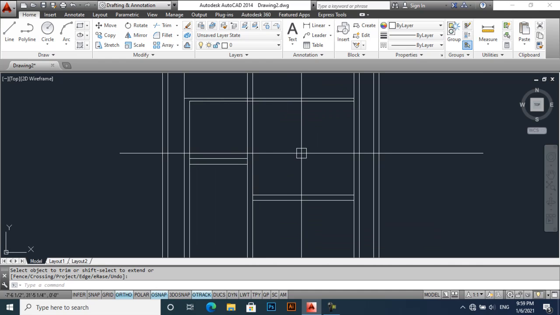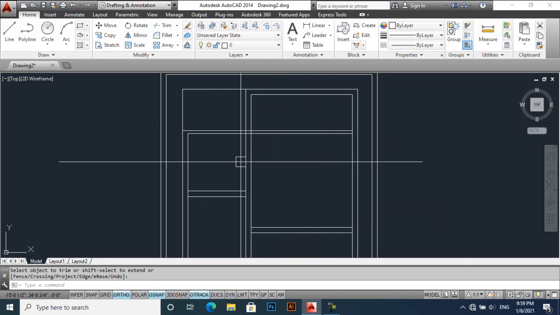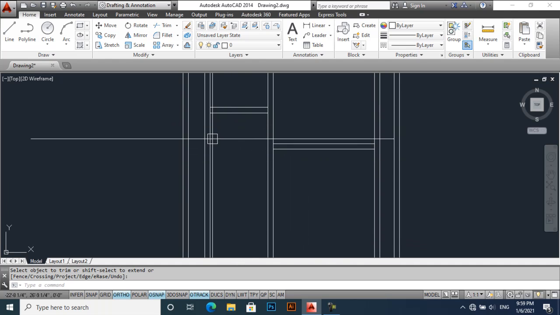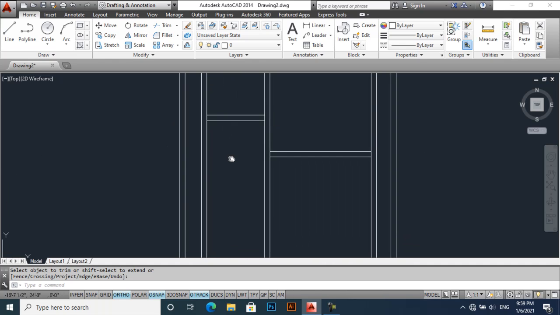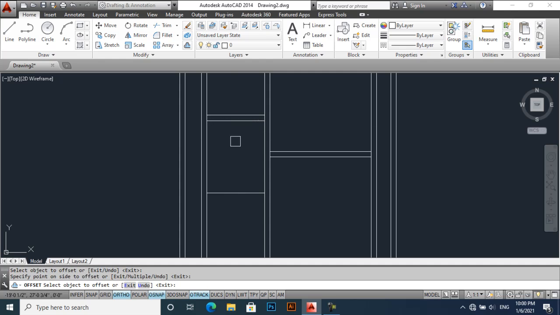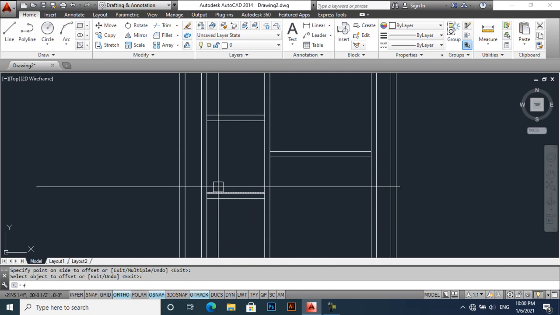This will be our bedroom. This is bath and dress. This is kitchen, and we have to plan a dining room here. Offset 10 feet. Offset 9 inches. Fillet it.